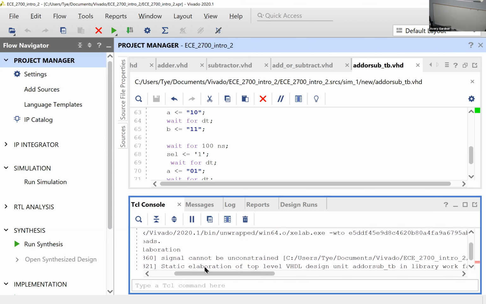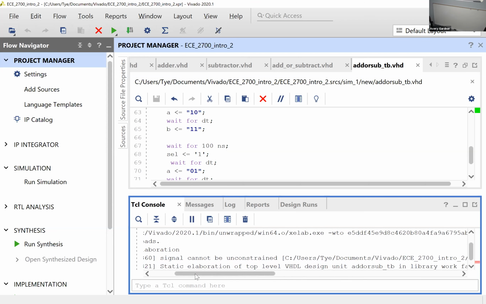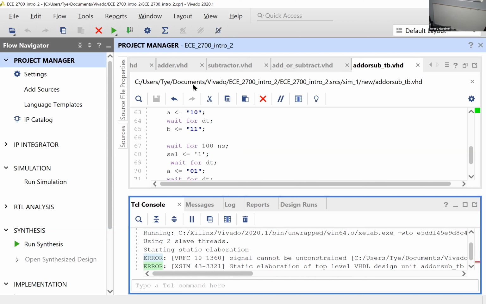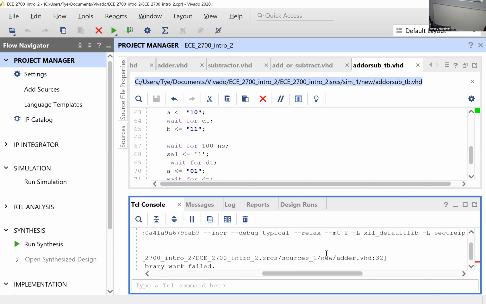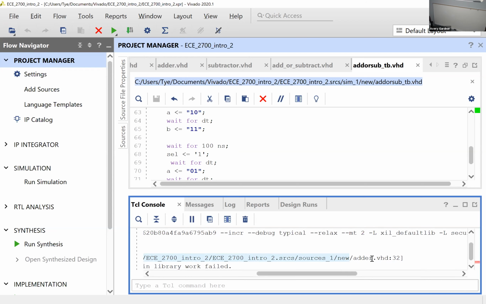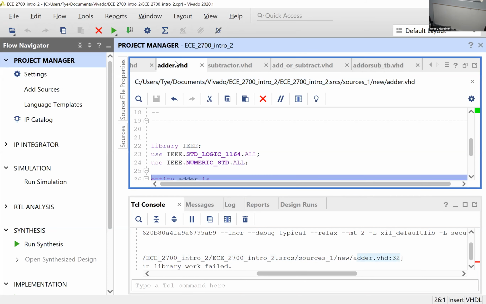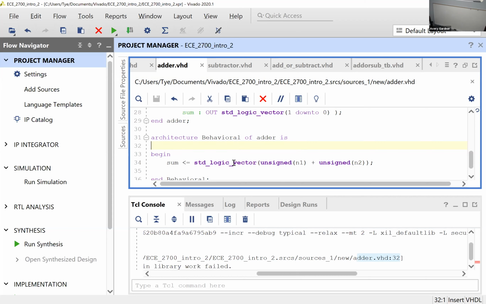And I'm going to scroll up to this error. Signal cannot be unconstrained. VHD 32. So I found the error. I scroll to the right. It happens in adder. Oops, shoot. On line 32. So I can go to the adder on line 32. It doesn't like this. Well, that's fine. I'm not using it, so I'll just delete it.